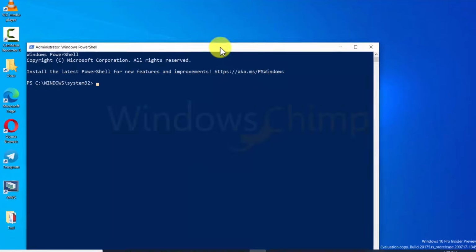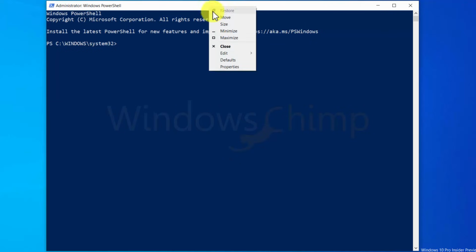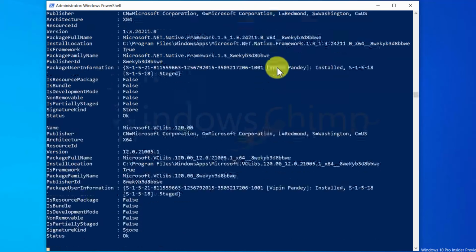Now copy the first command from the description under the Method 4 section and paste it in PowerShell. If you cannot use the Control plus V keys to paste, then right-click on the PowerShell header, hover the mouse over Edit and choose Paste. Now, press the Enter button.